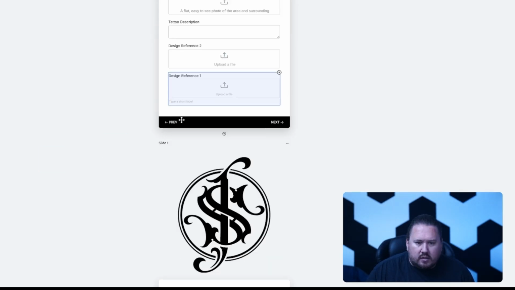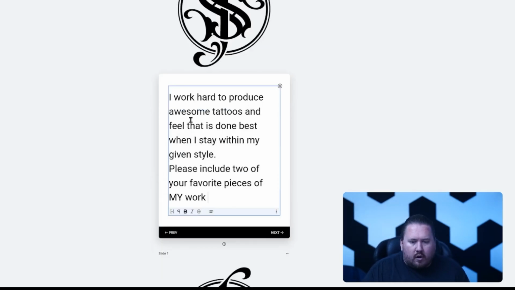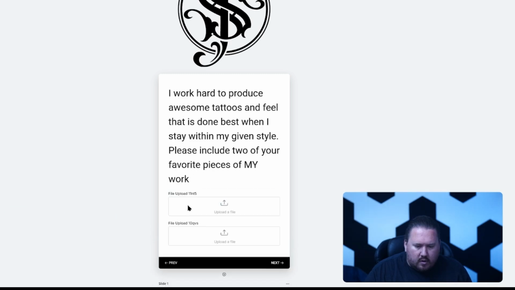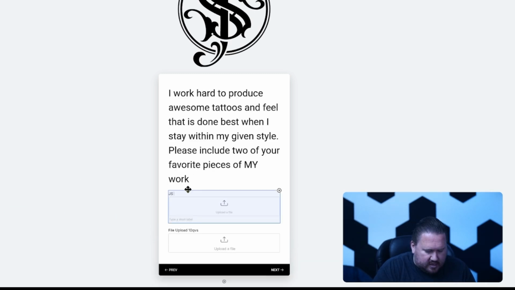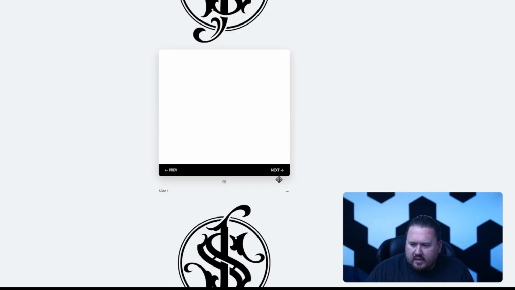And then we're going to add another slide here that says, I work hard to produce awesome tattoos and I feel that's done best when I stay within my given style. Please include 2 of your favorite pieces of my work. And then we're going to include 2 file uploads here, and we're going to call this JS Ref 1 and JS Ref 2. Cool. And then down here, we're going to add one that is for pricing.